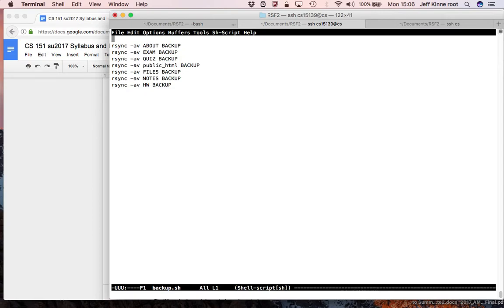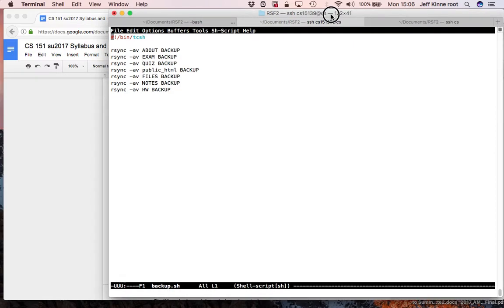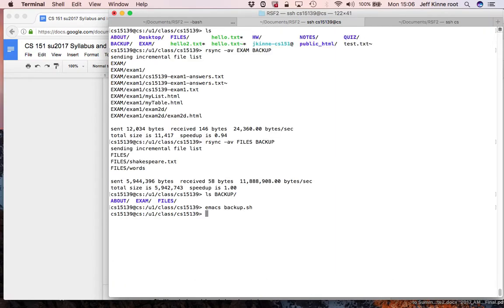So one way to do this is to put a first line like this. What this does is this tells the terminal that if I try to actually run this file, which is not a program, it's just text, it will try to run it using this tcsh program. So let's see what happens if I try to do that. So I'll try to run backup.sh.